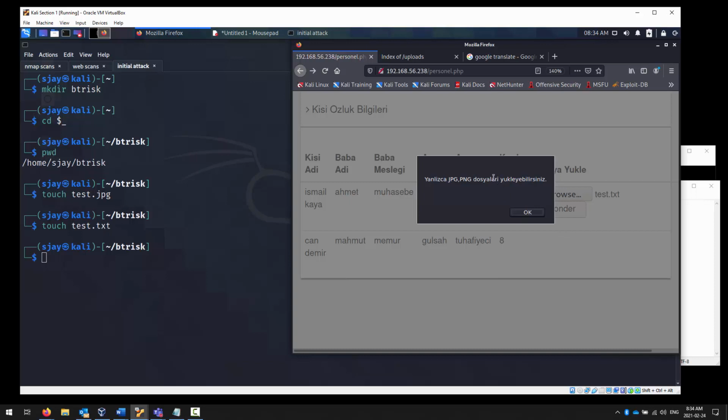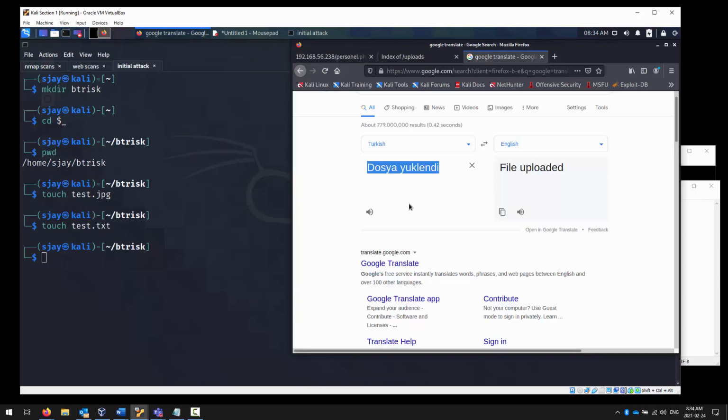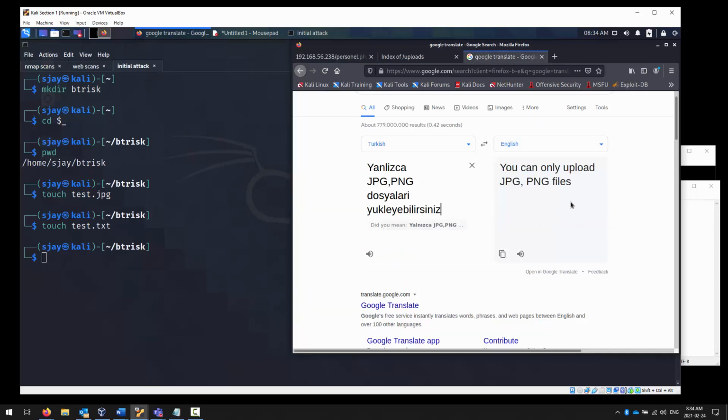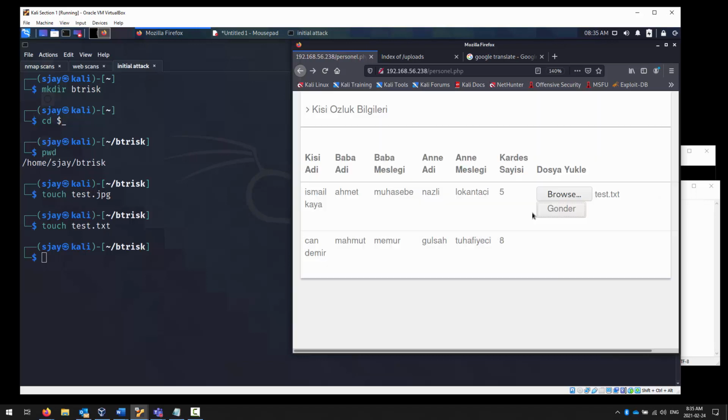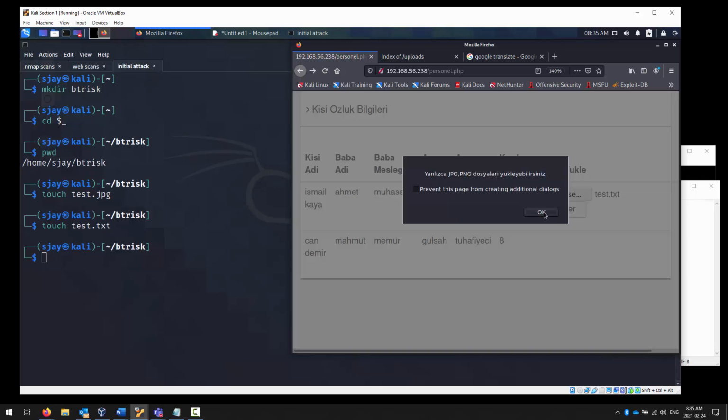We've already seen it use JavaScript in the past, and not do it very well. It says only JPEG PNG seem to be allowed. I'm not sure what that says, but that looks like it's telling me only use JPEG and PNG. You can only upload JPEG PNG files. Perfect. That makes sense. But again, it looks like JavaScript.